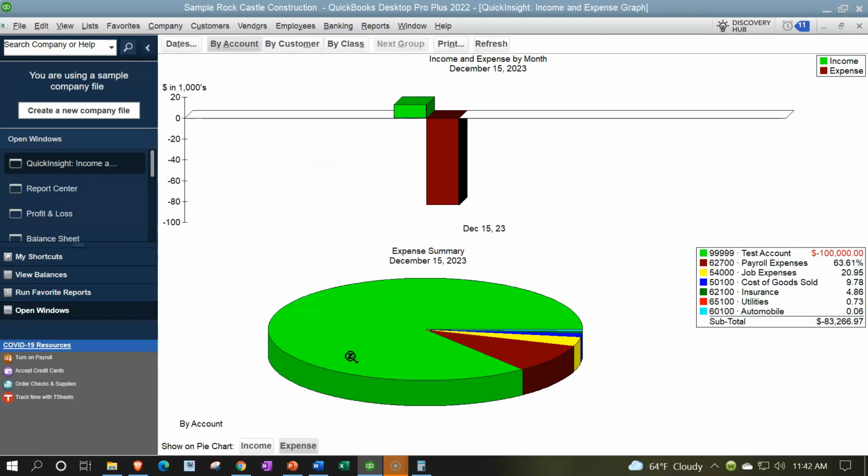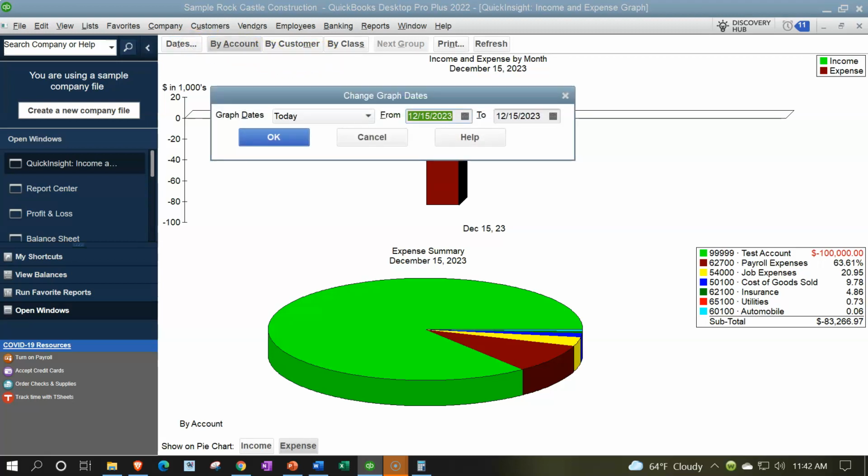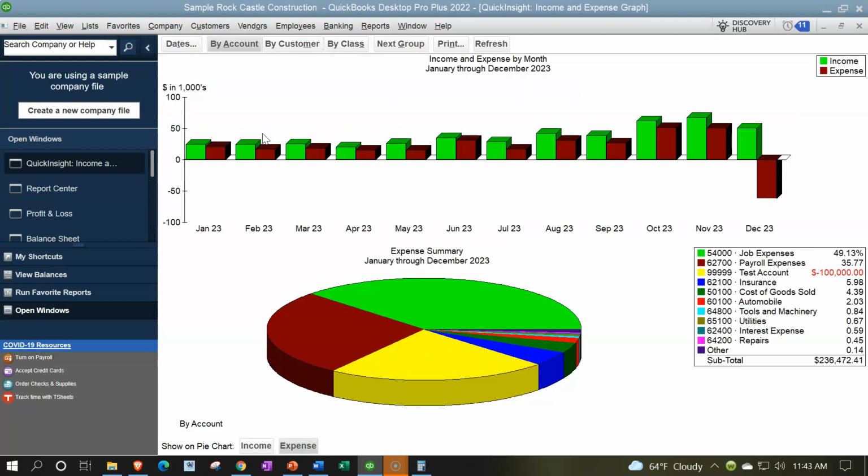And so this one's a little bit more complicated because you've got some different types of options down here. You've got the income and expense that you could toggle back and forth from. You've got the by account, by customer, by class options up top. Let's first change the date. We need the date range, which is going to be from 01/01/23 to 12/31/23, and run that report. So that range is going to be necessary to have this information.